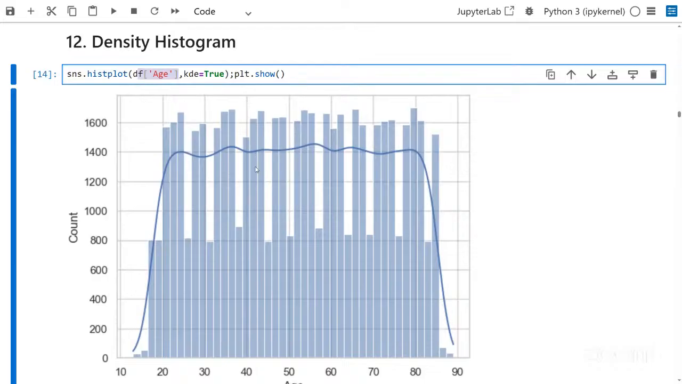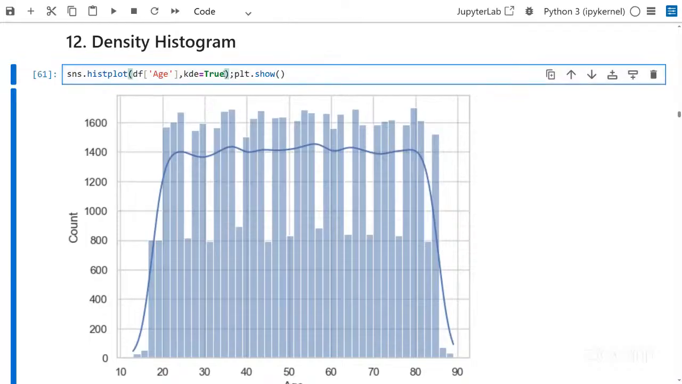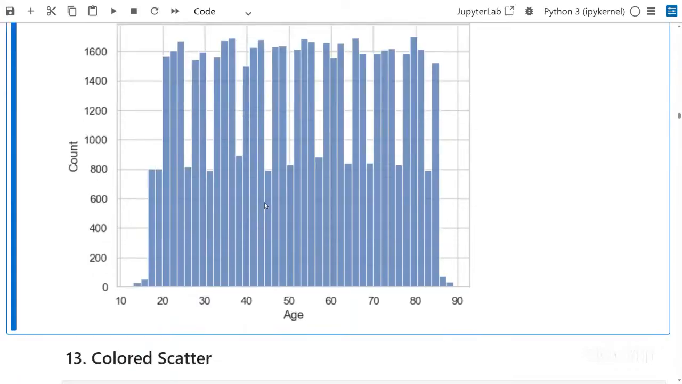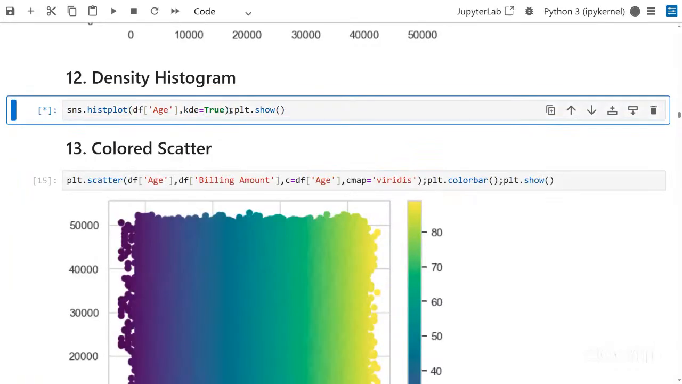If you do plt dot show, yes. If you set it to false here, then we only have the histogram. And if you set it to true here, then we have the KDE curve.